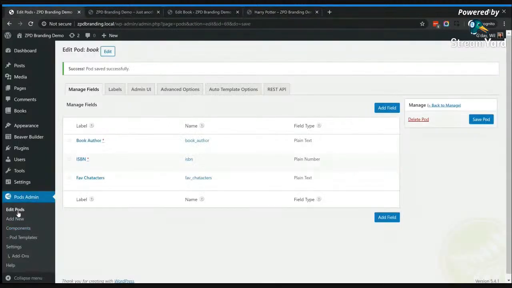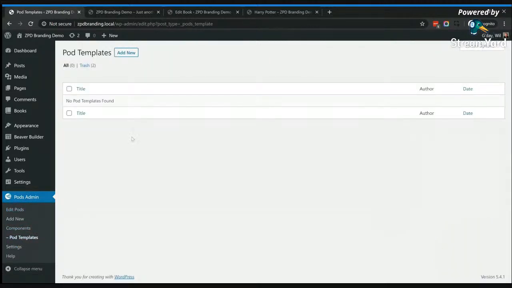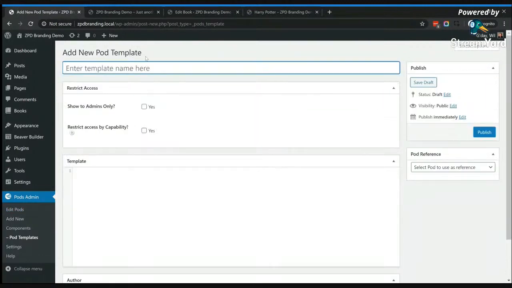So we go back into the Pods admin, and we go down here, components and Pod Templates. Done there, so we're going to create a new one. And I'll just call it books. I'm going to leave its default stuff, and I'm going to write a template for this. So the great thing about Pods is it really allows you to output that information that you're storing in the back end really quickly without having any developer need to write some code.